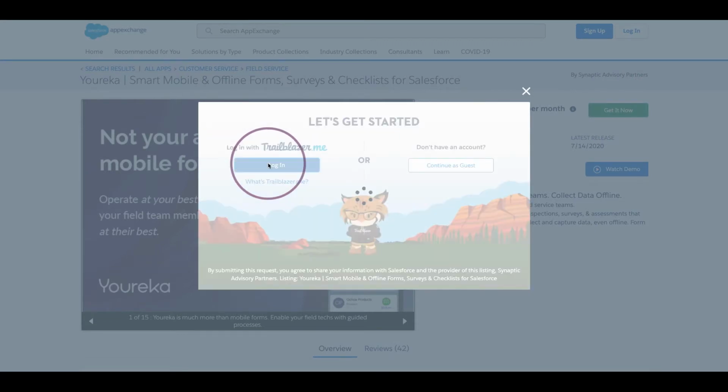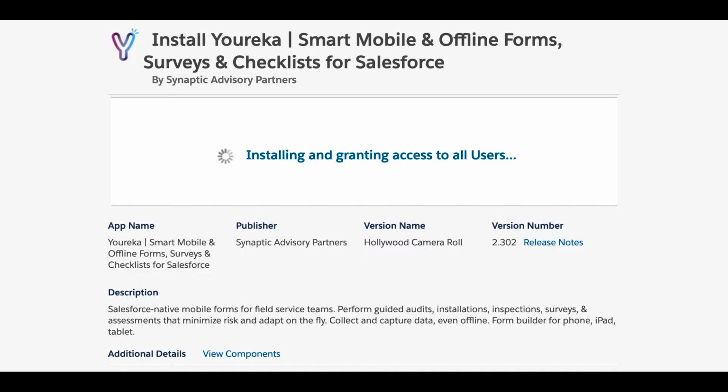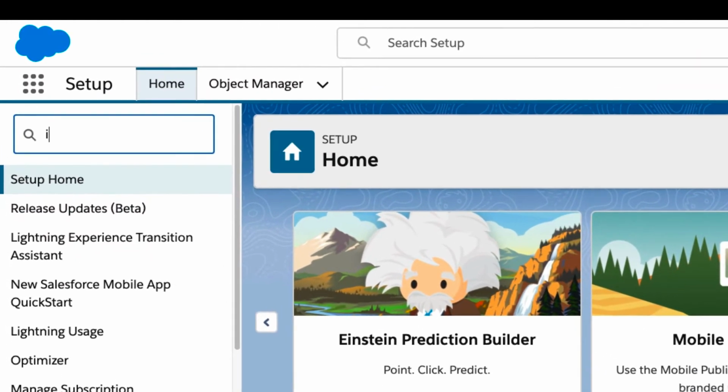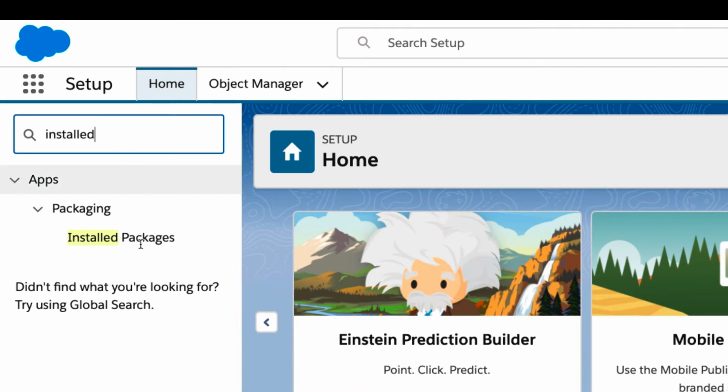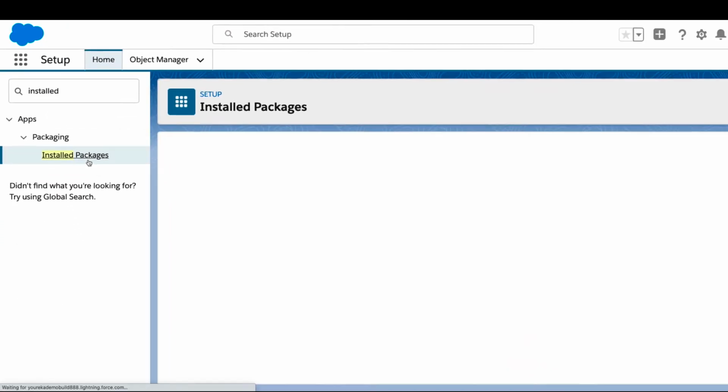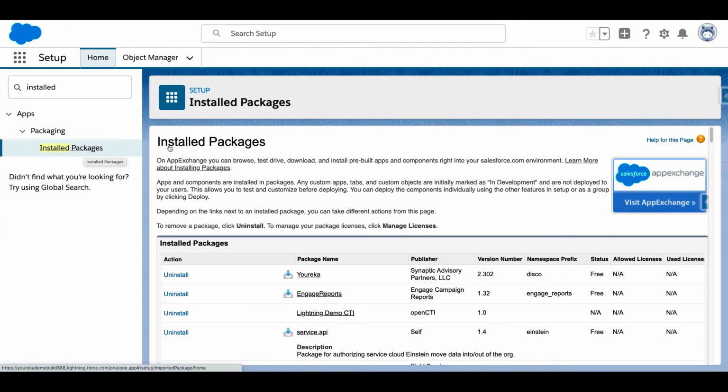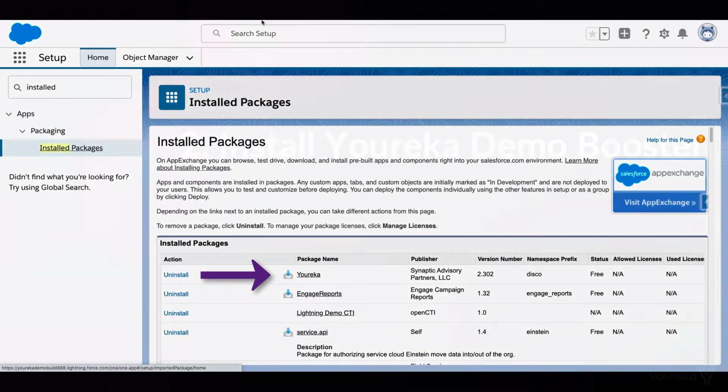For those of you who have never installed a package from the App Exchange, you just click through and type in your username and password. And as soon as you're done, you can go verify that Eureka has been installed by going to Installed Packages in the Setup menu. And right there, you'll be able to see that Eureka is now in your environment.